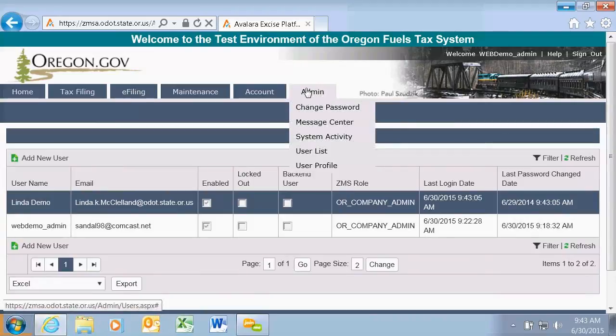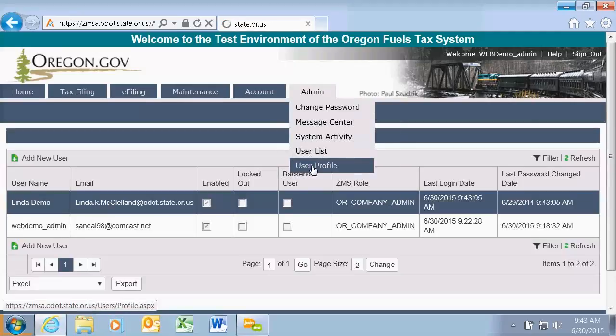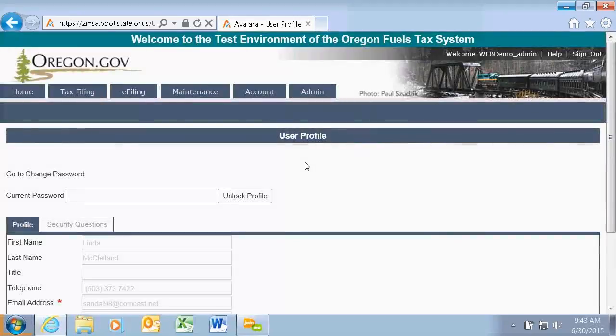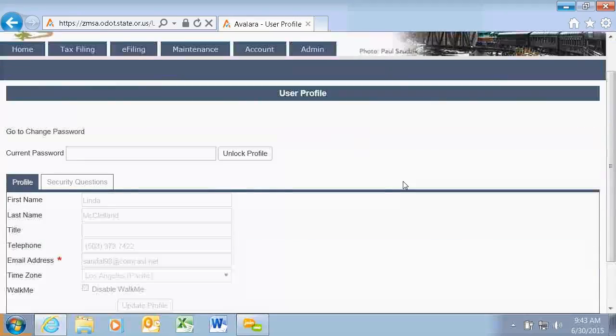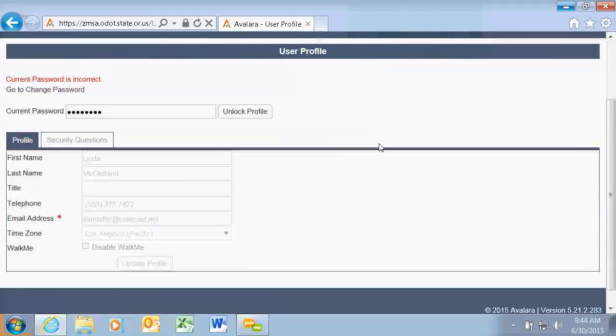The last tab we'll look at in admin is the user profile. And again, this is where we started. Anytime you want to change information on your name, title, telephone, email, or time zone, type in your password. This will be the new one that you set up, so it's not so hard to remember. Click on Unlock Profile, and then you have access.